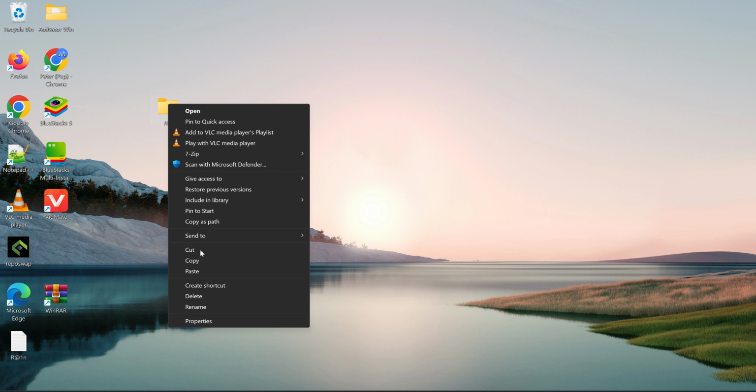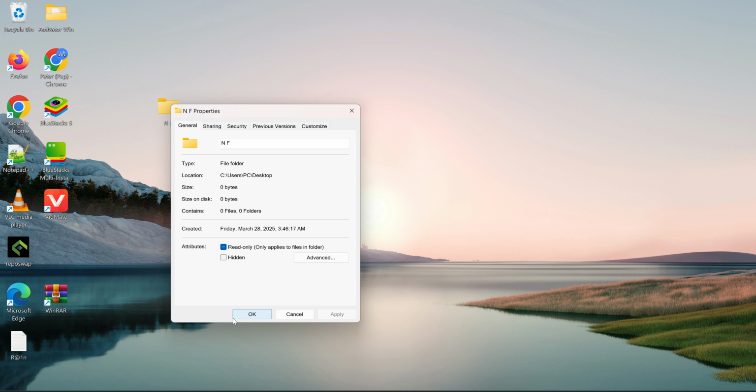show more options. Now when you click on show more options, you're going to see properties. When you click on properties, you leave it at this minus and put it at hidden. You understand? Just take a clear look before you proceed with this.